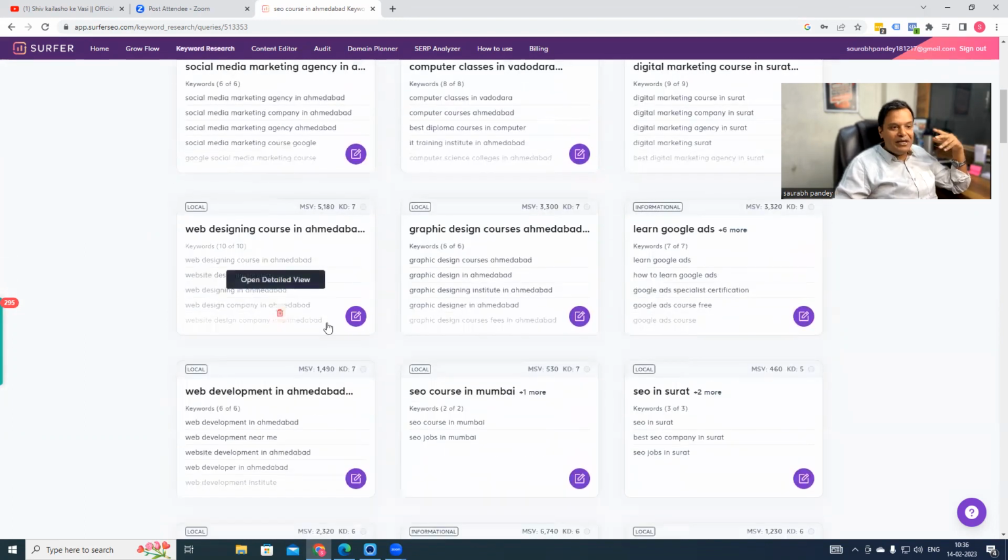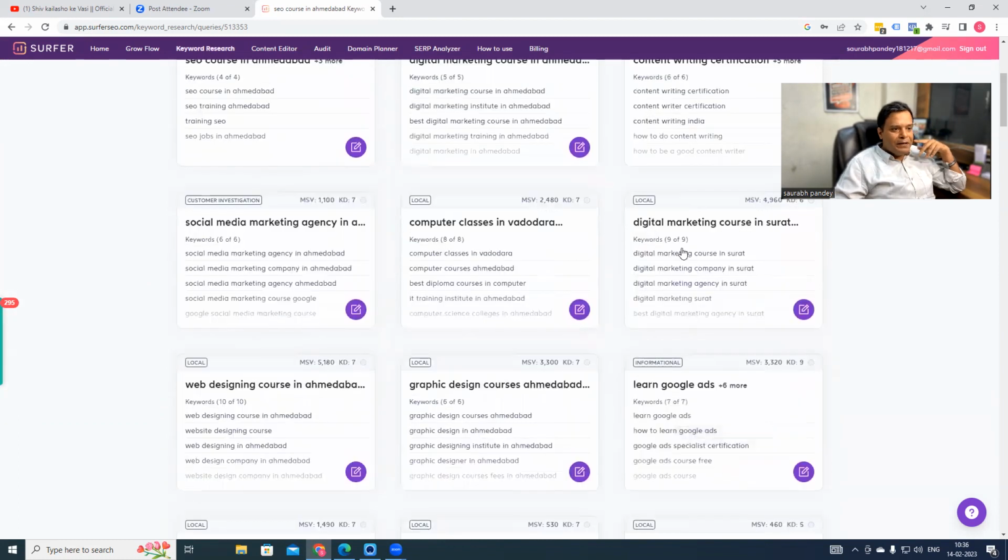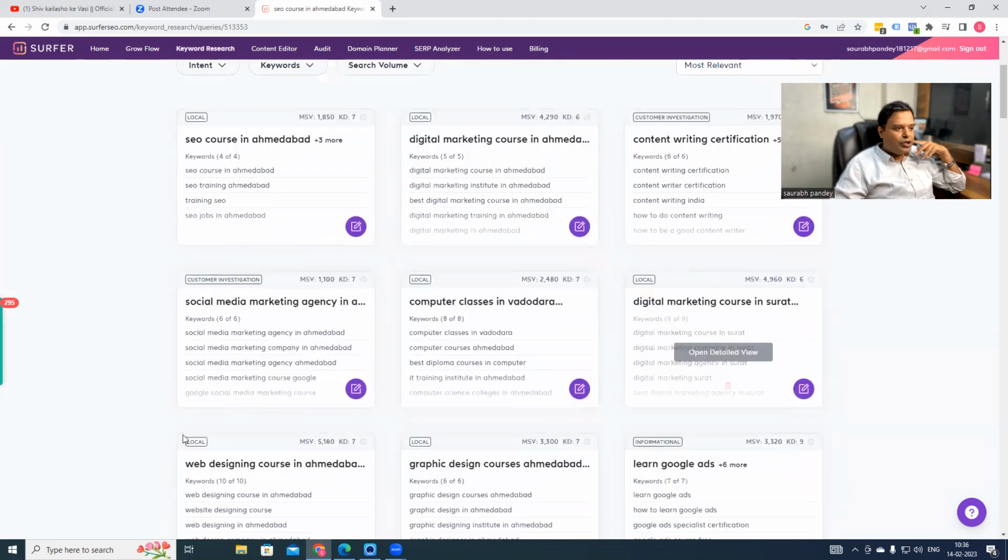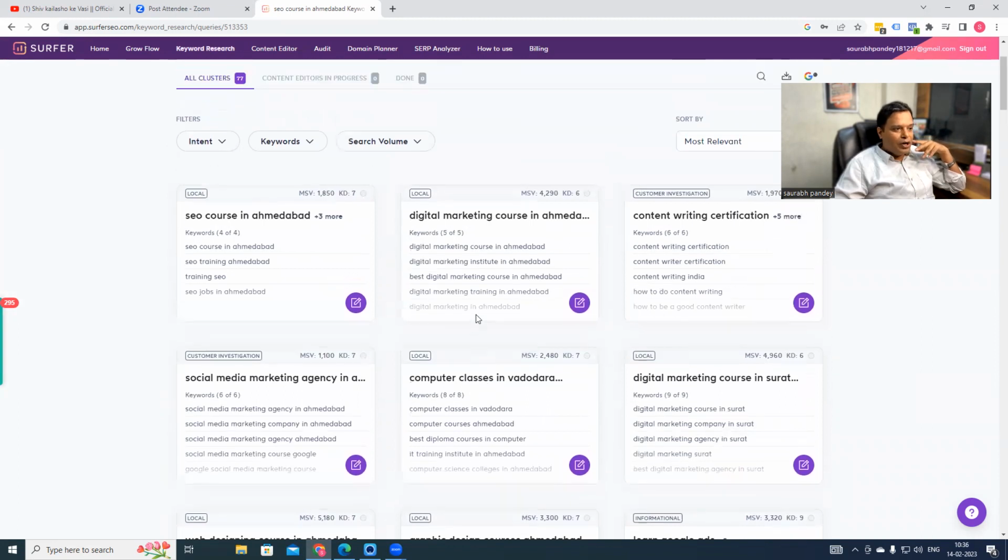So it's giving me amazing results. Web development course in Ahmedabad, web designing course in Ahmedabad, this has very good search volume. 5180 is the monthly search volume if I combine all these keywords from India. And you can see that the word Ahmedabad is coming. It means these are all local search queries, which is important. Graphic design course in Ahmedabad, and then digital marketing course in Surat, computer class in Baroda. So they are giving a very good idea, based on the search queries.